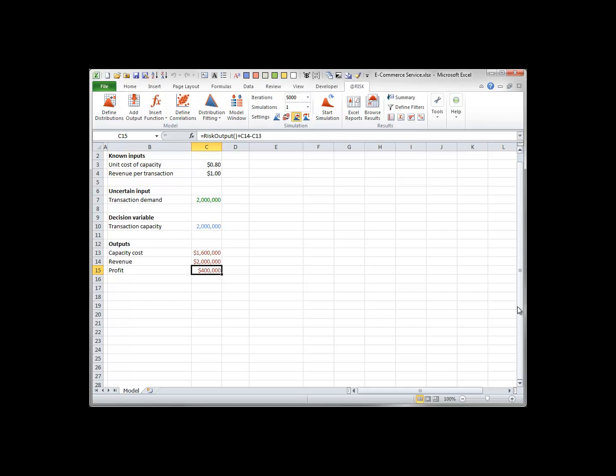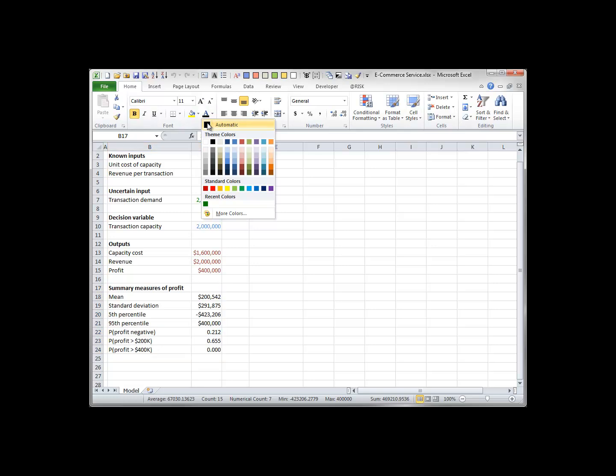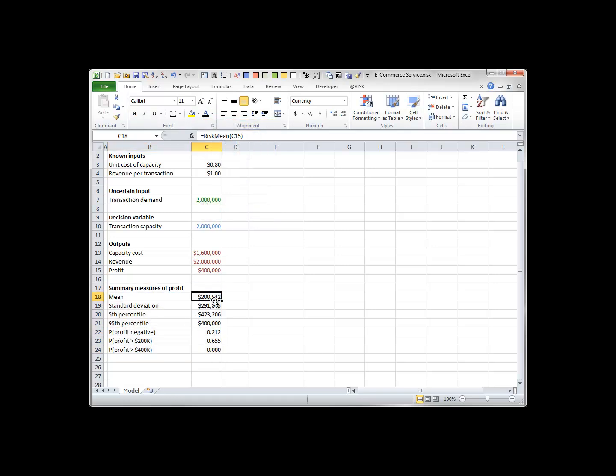Several @RISK statistical functions have already been entered in the model. I painted them white to hide them, but now I'll paint them black. Here are some examples. The RiskMean function returns the average of the profits. The RiskStdDev function, with two D's, returns the standard deviation of the profits. The RiskPercentile function, with second argument equal to a decimal number from 0 to 1, returns the requested percentile of the profits. For example, if the decimal is 0.05, you get the 5th percentile.